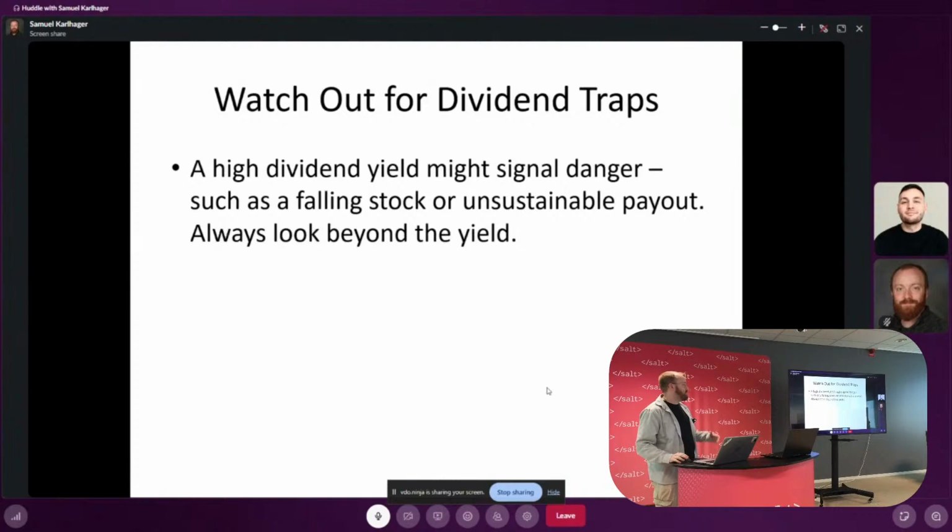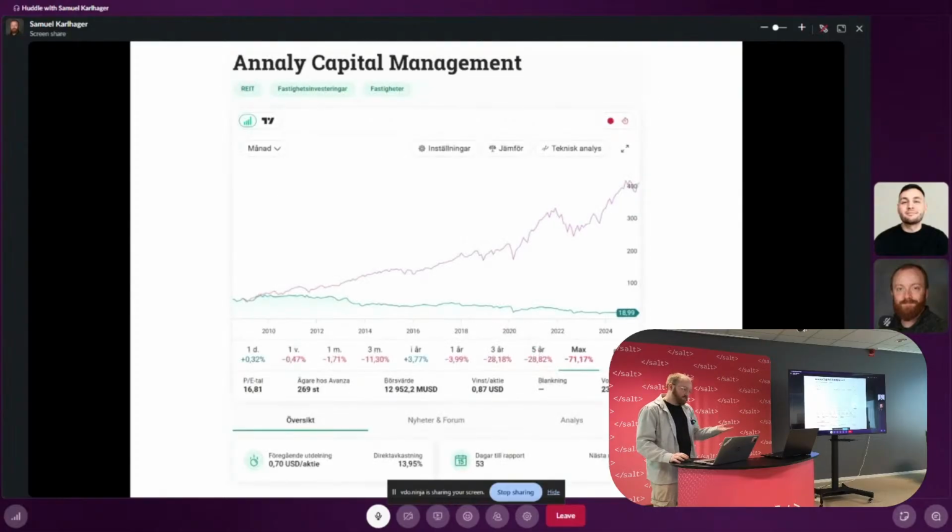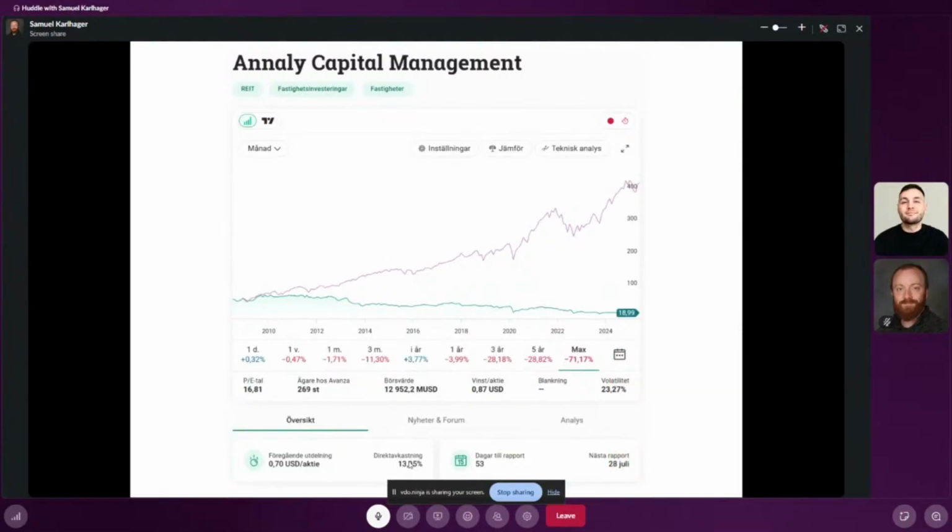But just because they pay out a lot of cash, it doesn't necessarily mean that they are a great company. So here we have these things called dividend traps. So this is one example. You can make money off this type of stock, and you can see they have a very high dividend yield, like 14%, that they pay out every year, but you can see since the start it has gone down 71%. So even if you would reinvest it, maybe it wouldn't turn out that good.